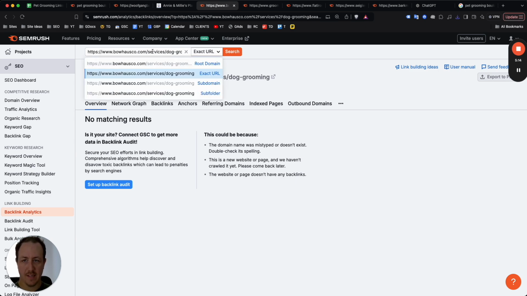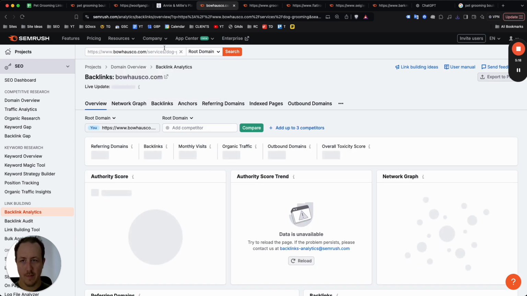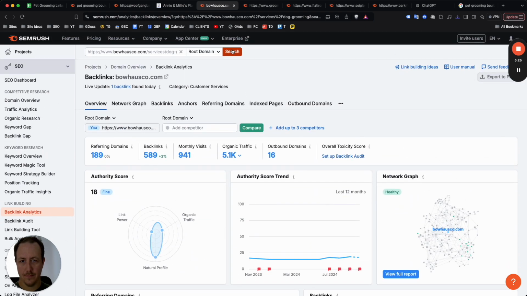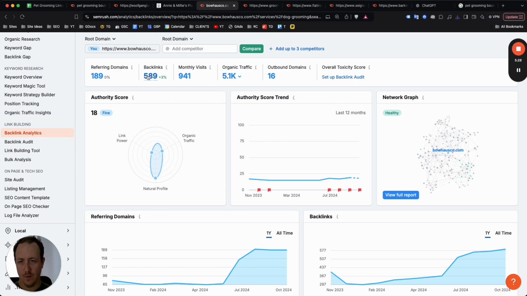No matching results because this exact URL. So this is a problem. This exact URL doesn't have any backlinks. You want to do root domain, which is going to be just the bauhausco.com. Click on search, and it might give us quite a big amount. There we go. So 589 backlinks.